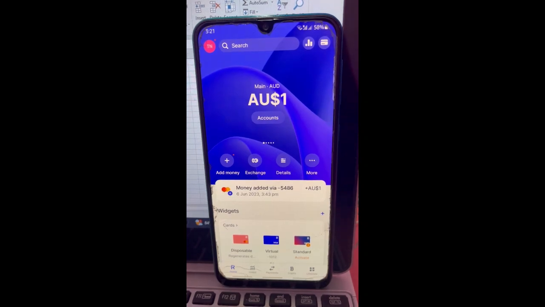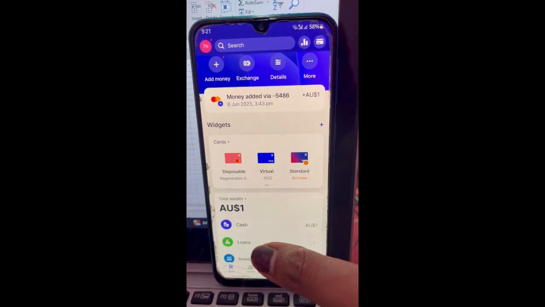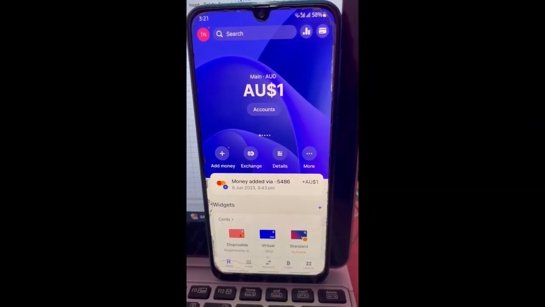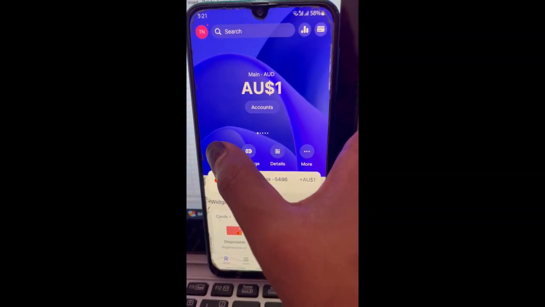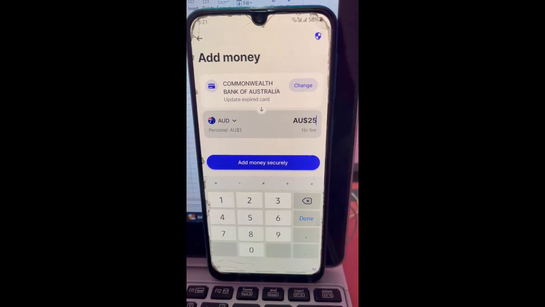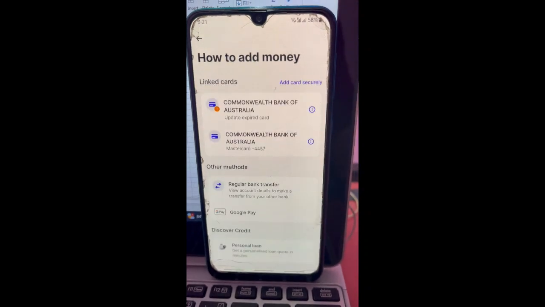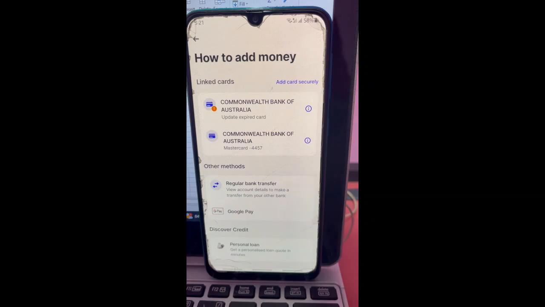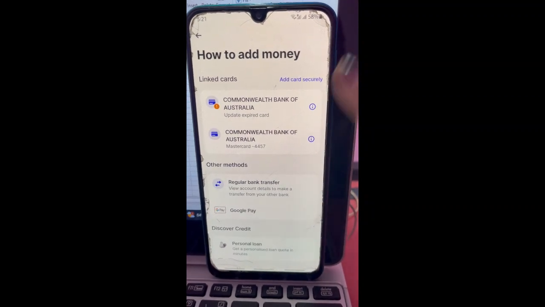So open up Revolut and then log into your Revolut account. Once you've logged into your Revolut account here, you're going to hit on these add money options. So click on this add money, hit on your add money option, and then change how you want to make the payment. If you hit on this payment option, you will have your linked cards here or your other method. You can just choose however you want to pay, so just choose that.